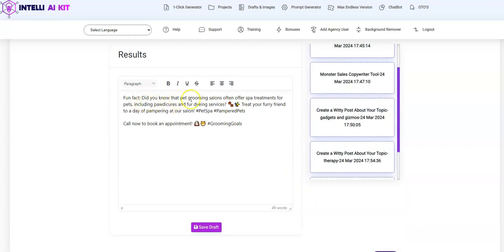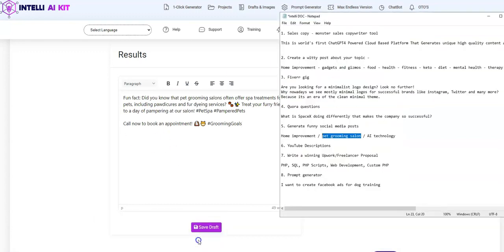So did you know that pet grooming salons often offer spa treatments for pets, including a pawdicure, as it turned out, with pedicure. Oh, that's so funny. And fur dyeing services, and treat your furry friend to a day of pampering at our salon. So it has got some absolutely trending hashtags right over here, which is absolutely amazing.